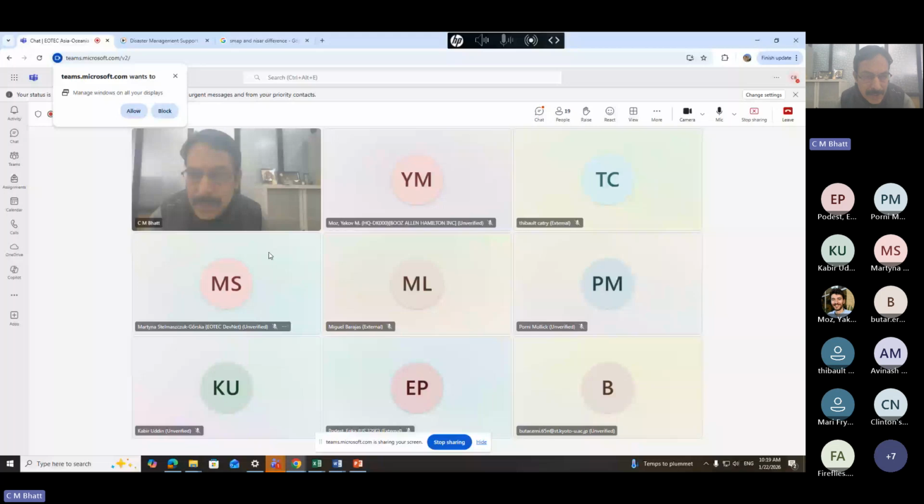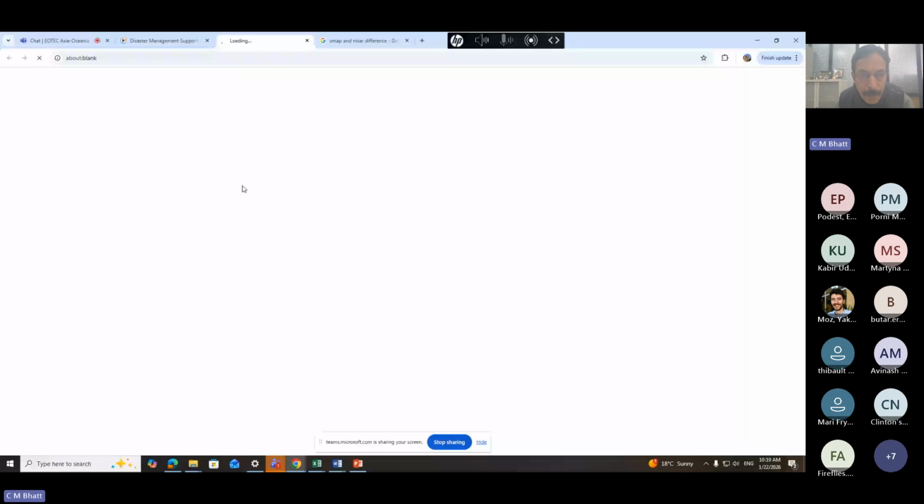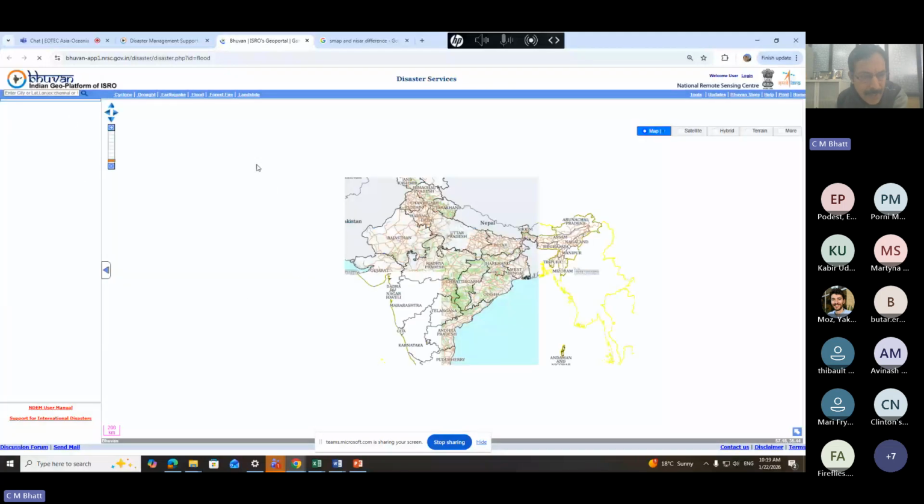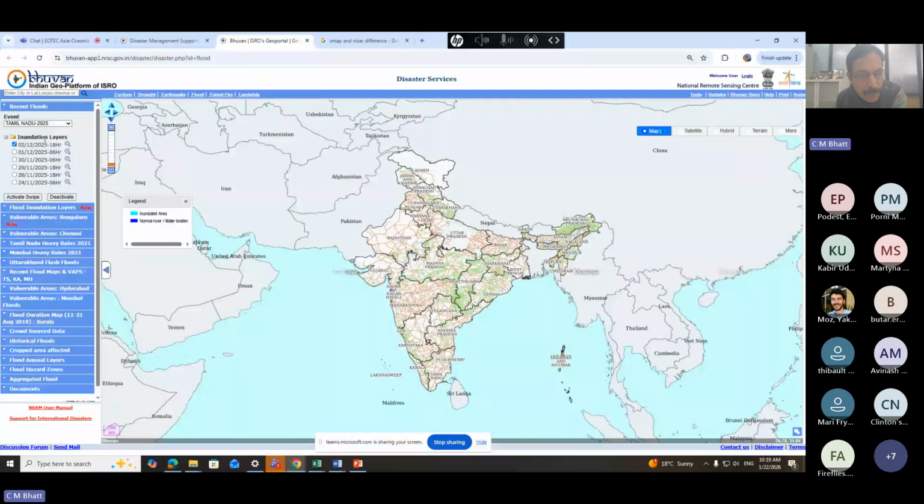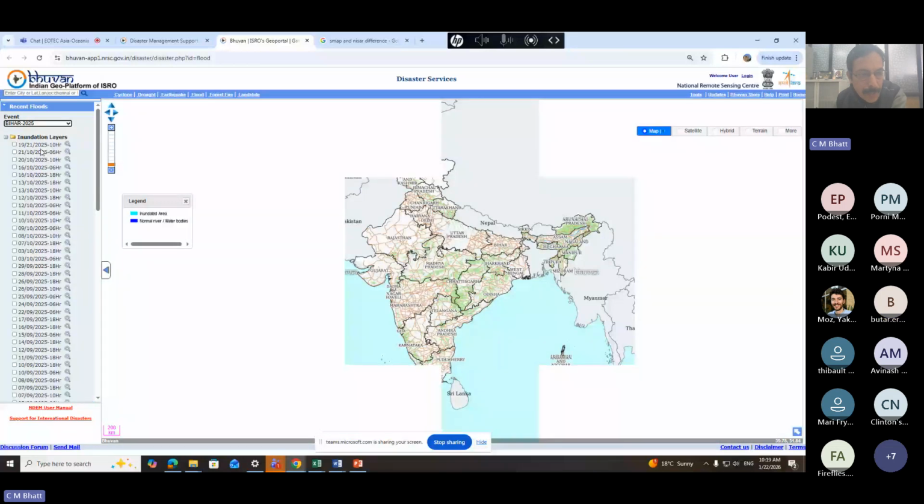Every year, once the flood season starts, we have a portal called Bhuvan. We have near real-time flood monitoring, and all the layers that are produced for any flood event are uploaded onto this site, and a user can go to that page and access them. If you go here, you will see all that has been done for 2025. Wherever we have mapped the floods, you can go to any state, and I can click on any date.